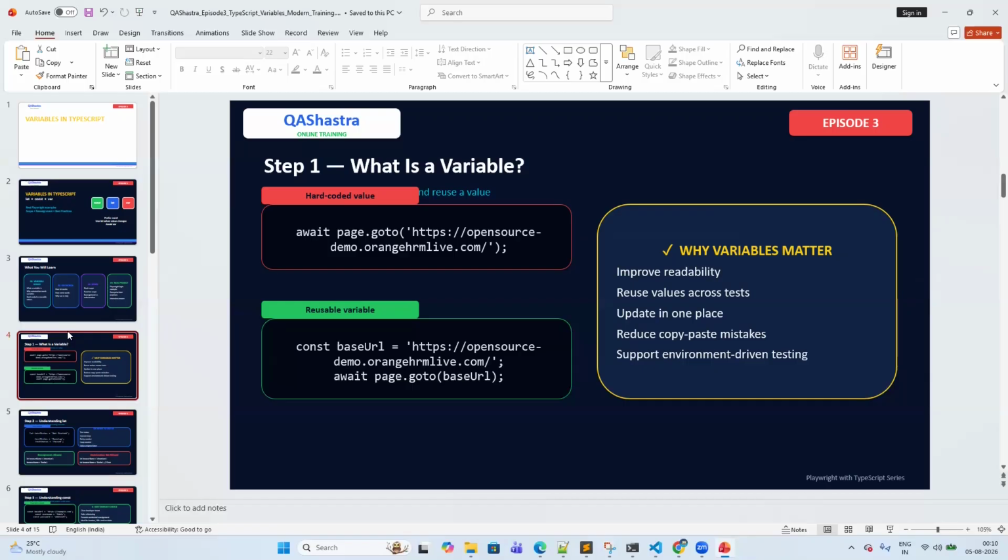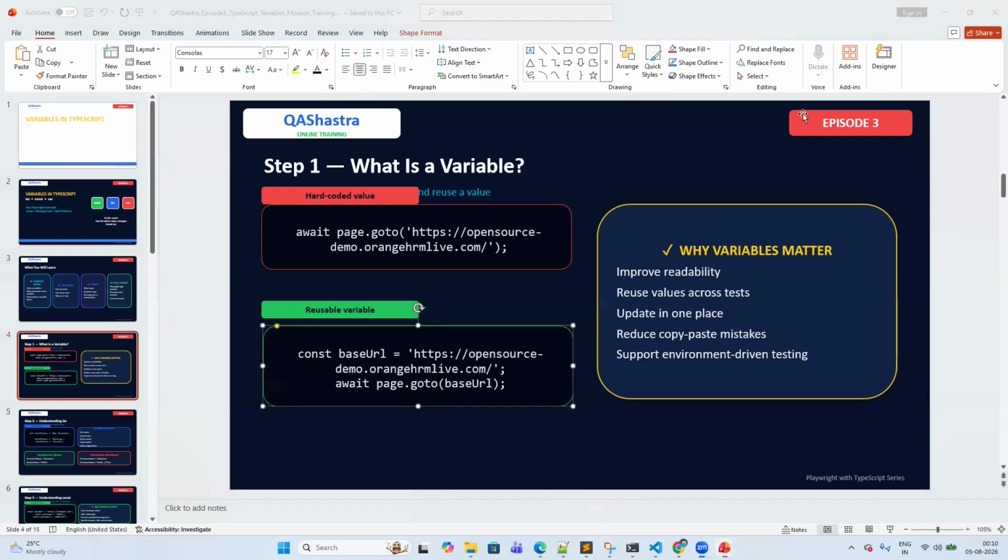In the second block, the reusable variable block, if the URL is needed in several tests, we may have to repeat it again and again. So instead, we store this value in one constant variable. Let me highlight it: const baseURL equals the URL. You can see this simplifies the structure. So await page.goto, and we use this baseURL instead of the entire URL.